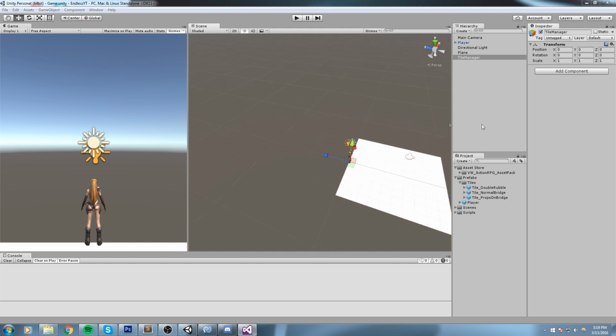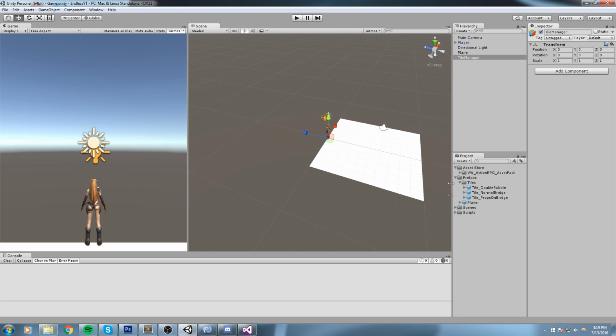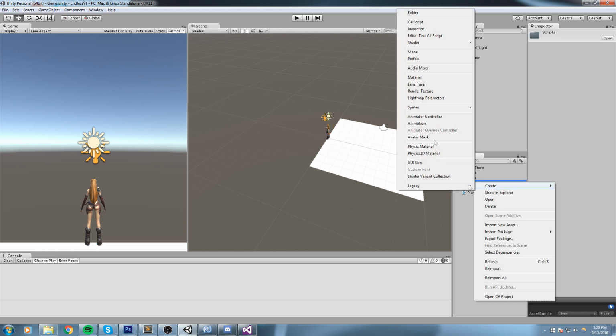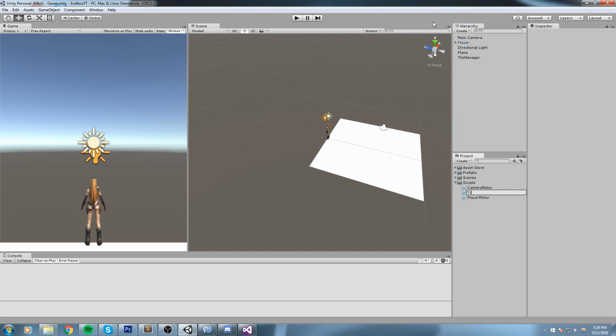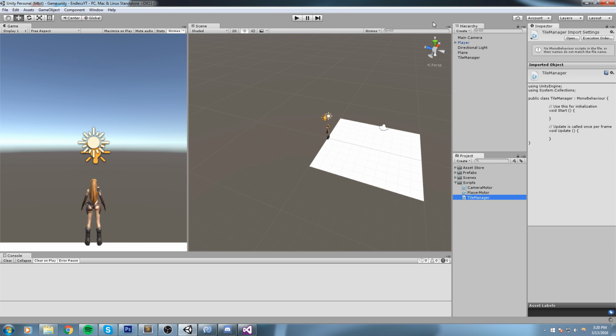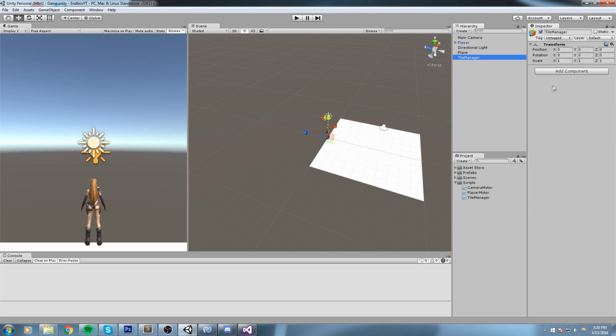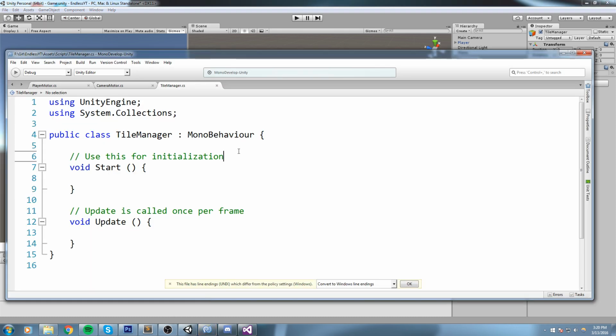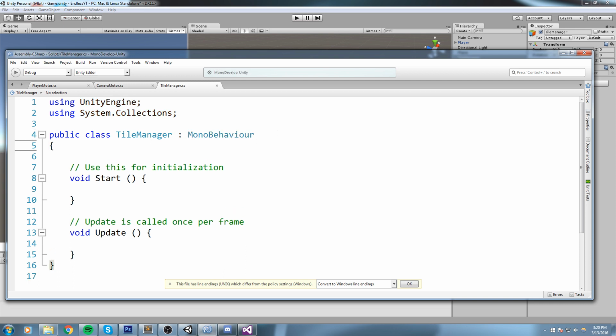So what we're going to do now is create a new script. Now you either add it by using the add component here, or you can create a new script. So create C# and call it Tile Manager. Make sure that this Tile Manager script is on your object, so drag and drop. And then we're going to open it up inside of MonoDevelop. And again, we've got a script for us to use.